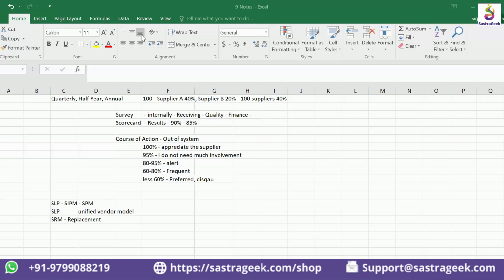Okay, so now the customers are being offered solutions if they already have SIPM and SPM. So they are being advised to move. They're asked to migrate to the newer environment of SLP. That's a simplified process and easy to use also.